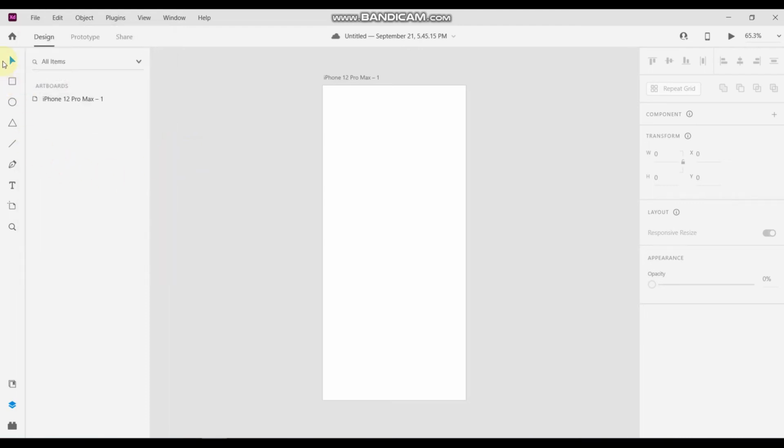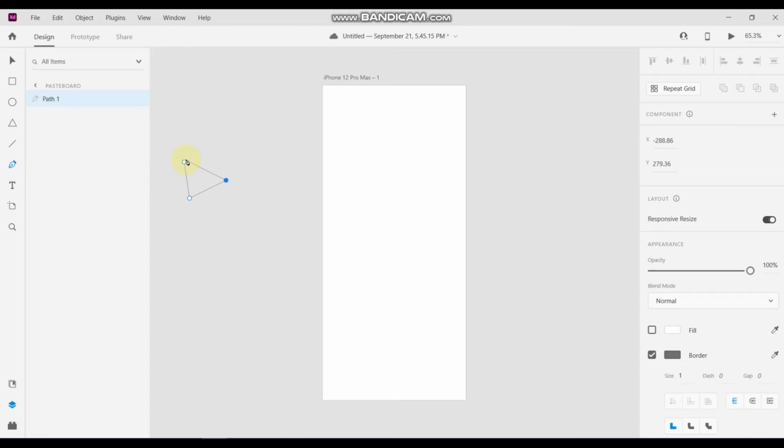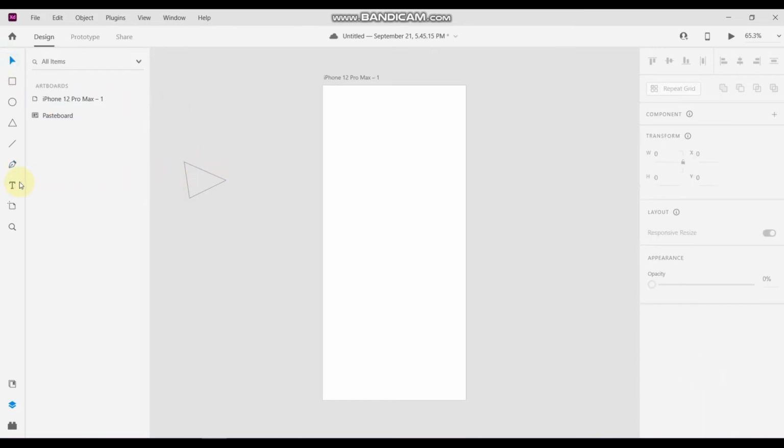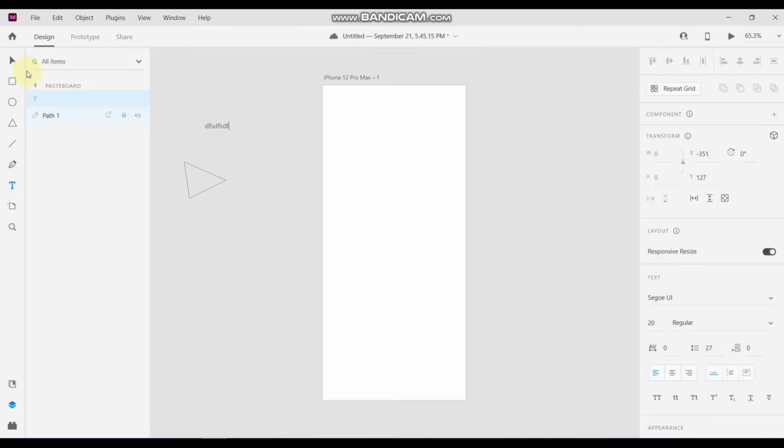These are the shape tools, this is the selection tool, here is the line tool, I can draw a line as well, I can use a pen tool as well, like this one. I can make anything with this. And here is the text tool, if I want to write something, I can just write it here. And here is the artboard.